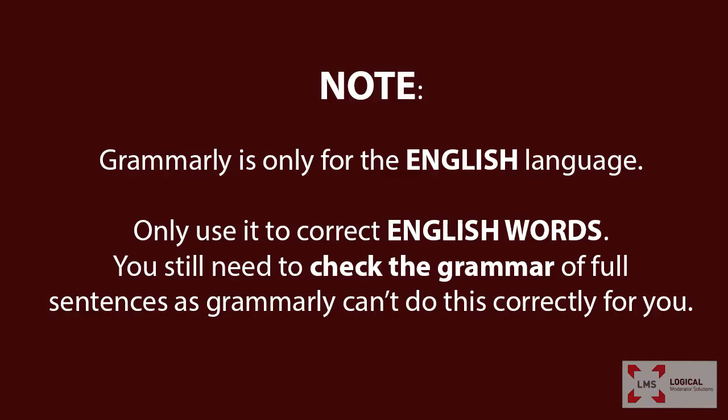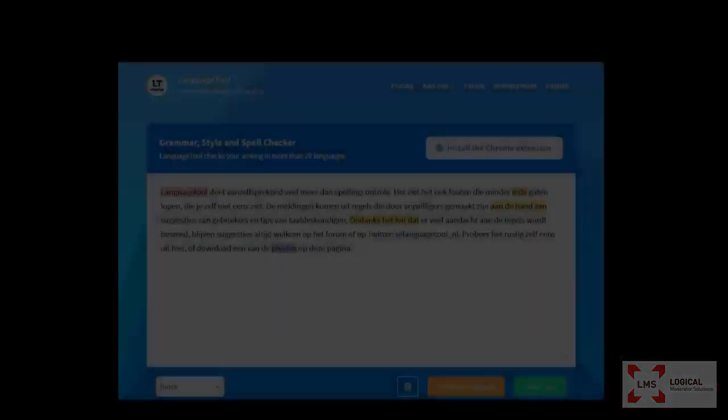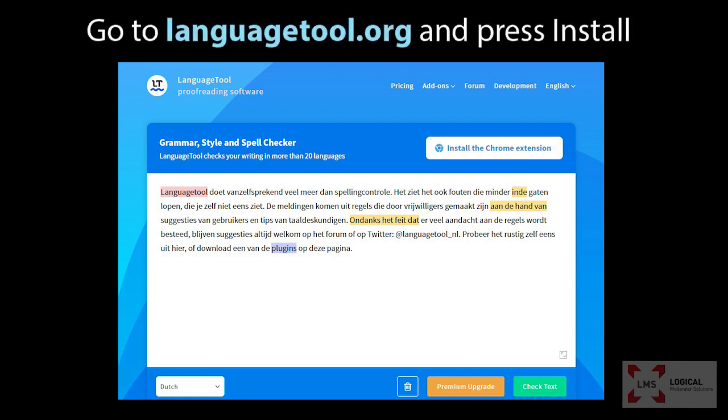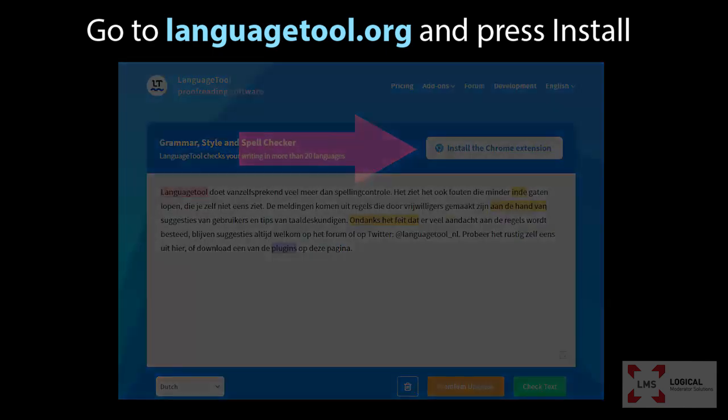Please take note, Grammarly is only used for the English language. Only use it to correct English words. You still need to check and correct the grammar of all sentences yourself as Grammarly can't do this correctly for you. For the Dutch language, you can use Language Tool. You can find this extension at languagetool.org. To install it, you simply click the Install the Chrome extension button.